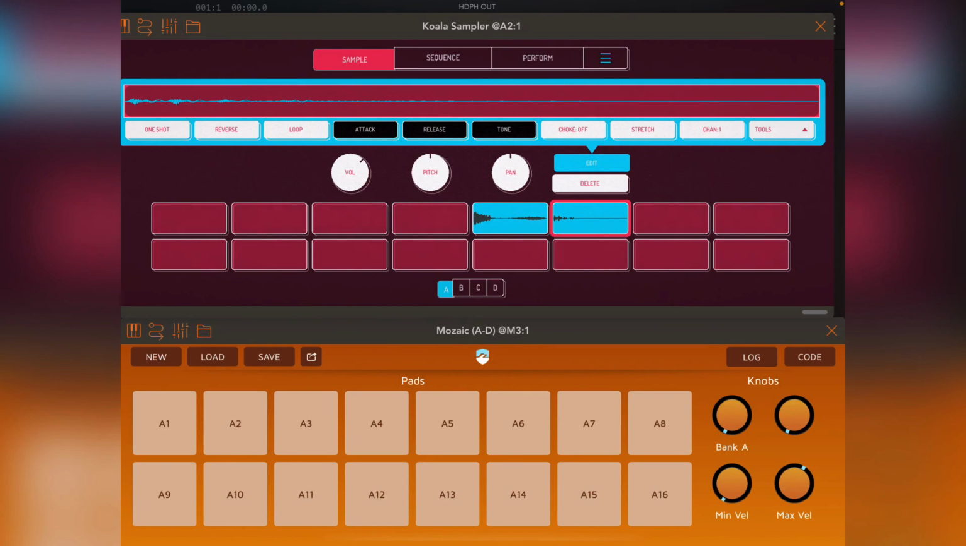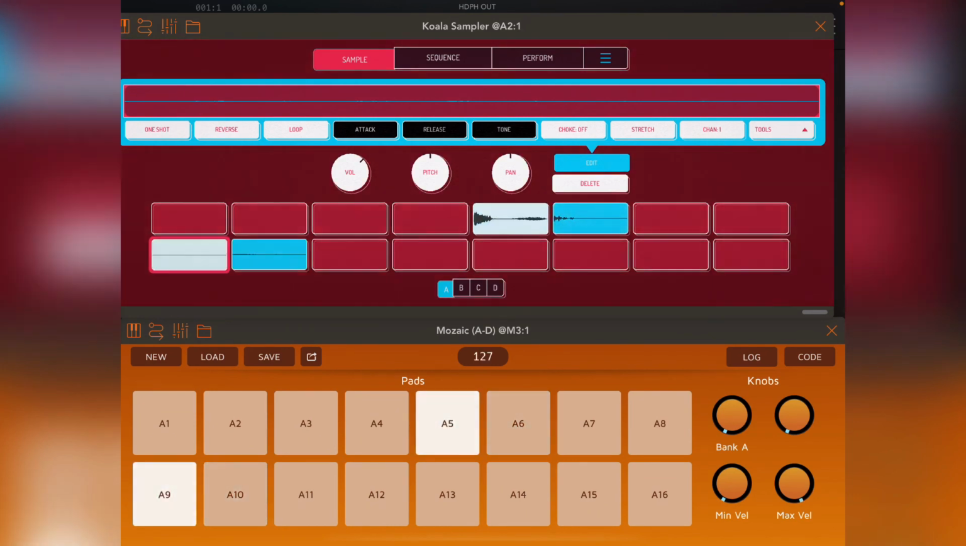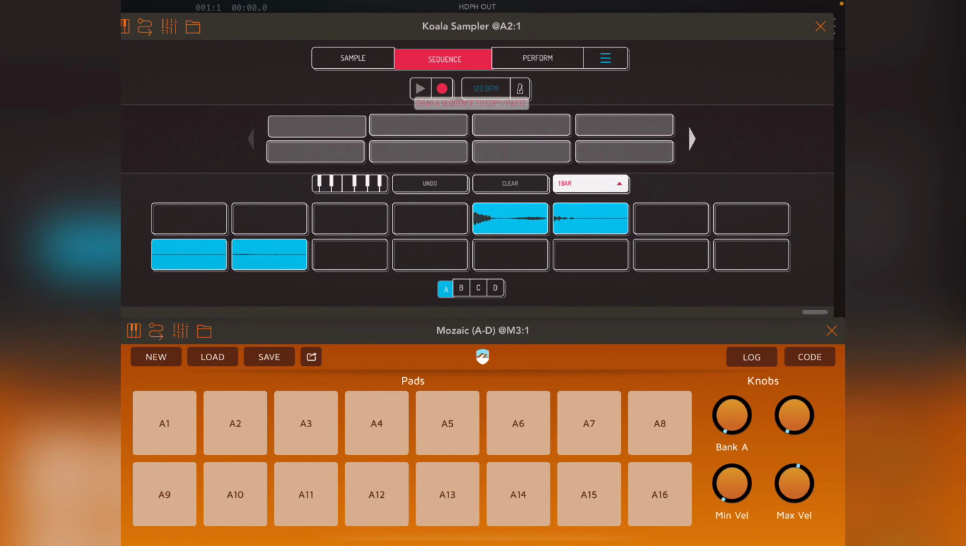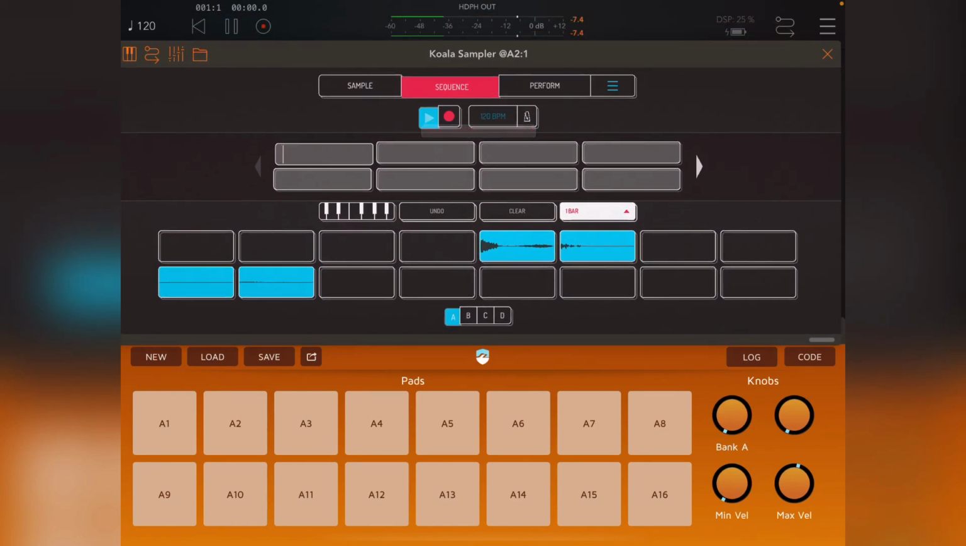Same thing here with my controller that's not velocity sensitive, so you can just use this to actually map different velocities when you're recording. So that works. So that's it.